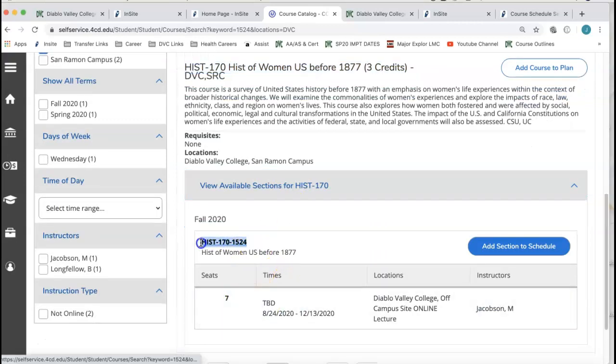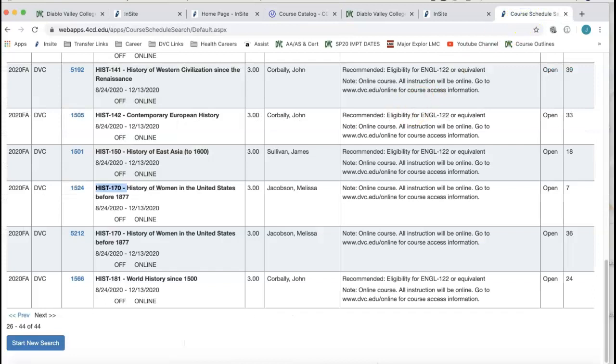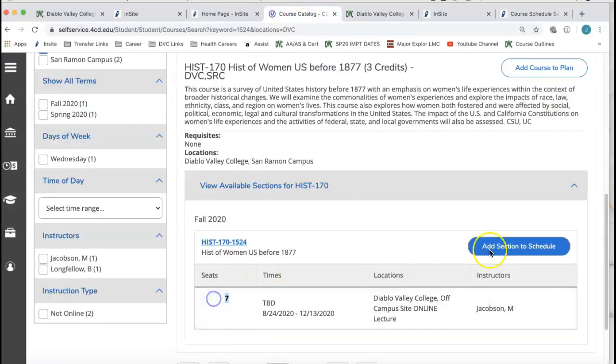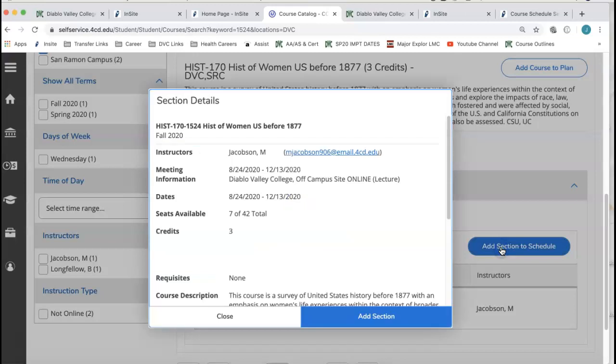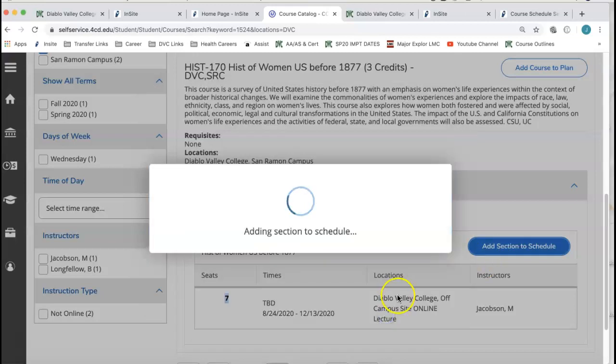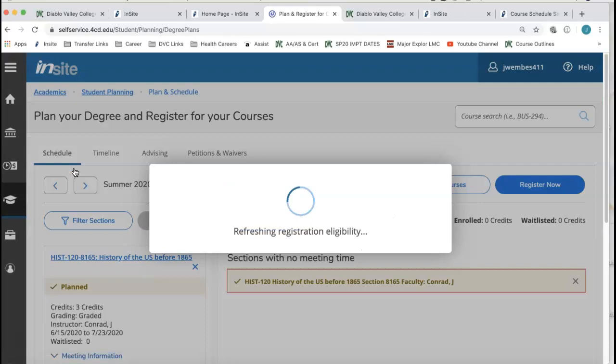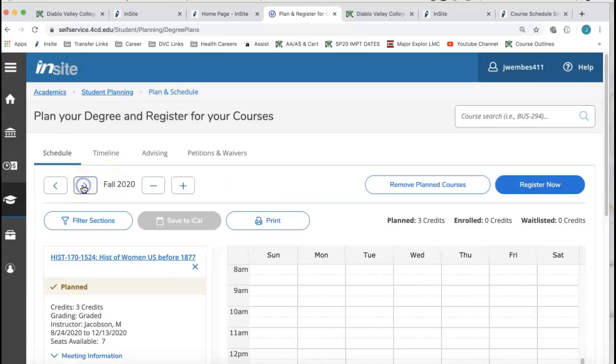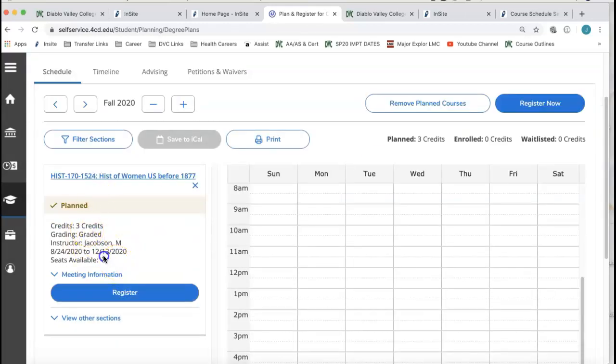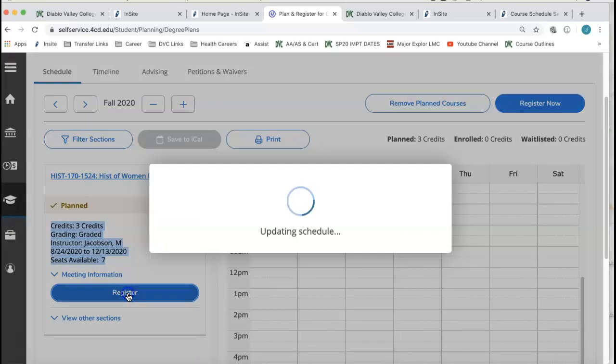Here goes this specific class, 1524. If I look at this, the course schedule search, 1524, 7 seats. I see 7 seats. I'm going to click add section to schedule. Add section. And then I'm going to click on back to plan and schedule. And then if I click to fall, notice that this class is planned. So I'm not in the class yet. Now I have to click register. So I'm going to do that.